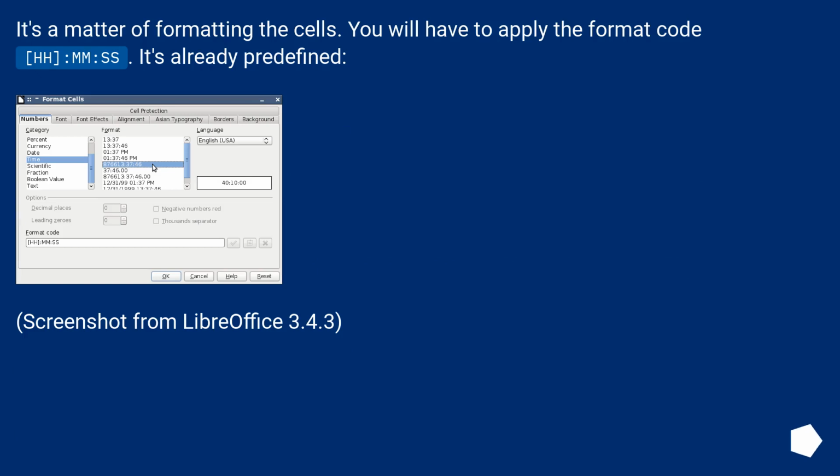It's a matter of formatting the cells. You will have to apply the format code [HH]:MM:SS. It's already predefined. Screenshot from LibreOffice 3.4.3.